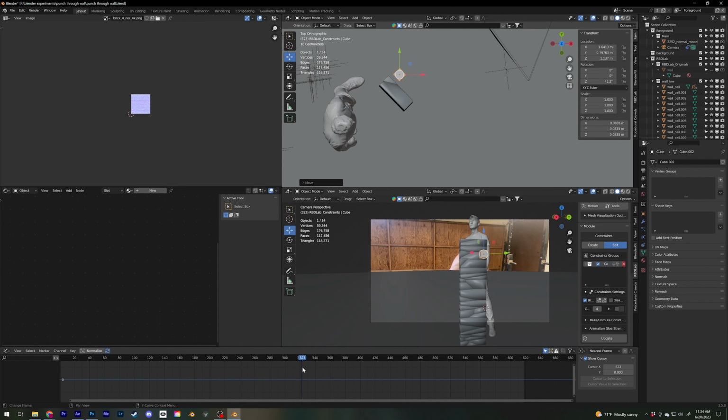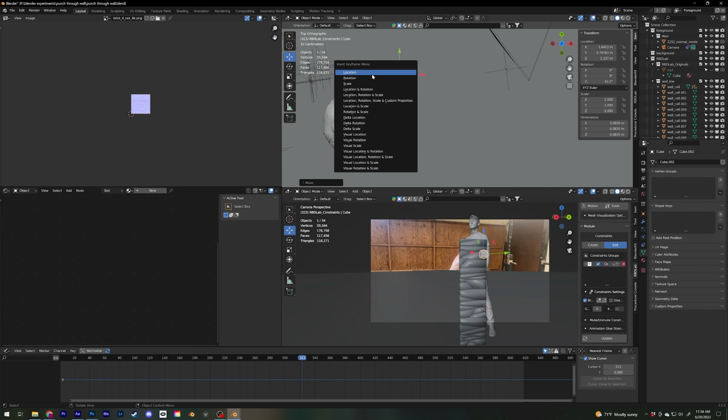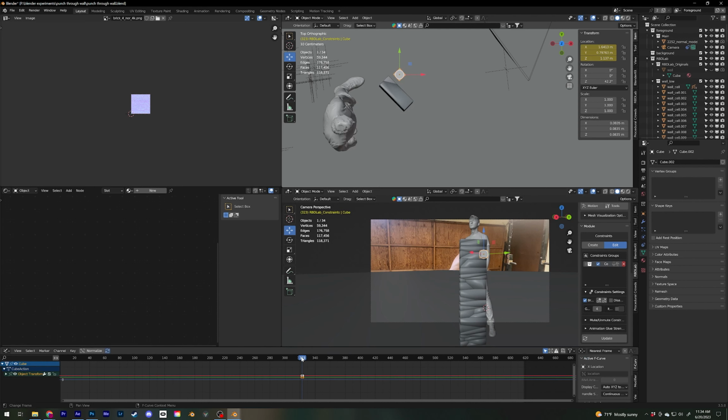So right after I hit the wall, this is where I'm gonna bring the cube on frame 323 and add a keyframe on the location. Okay, now I'm gonna go a few frames before. See, my fist is back here. I'm gonna bring the same cube a little back where the fist is coming from.